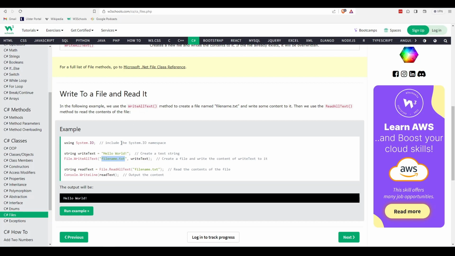But anyway, if we just pass a file name in, it's just going to store it in that directory that this is running. But just for demonstration purposes, we can see that this is going to create a new file called filename.txt, and it's just going to have the string hello world in it.